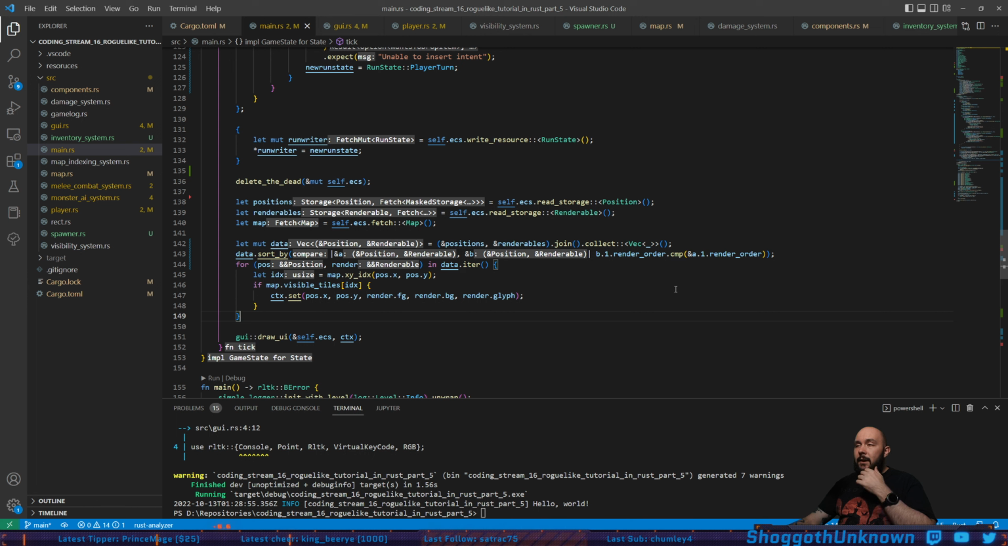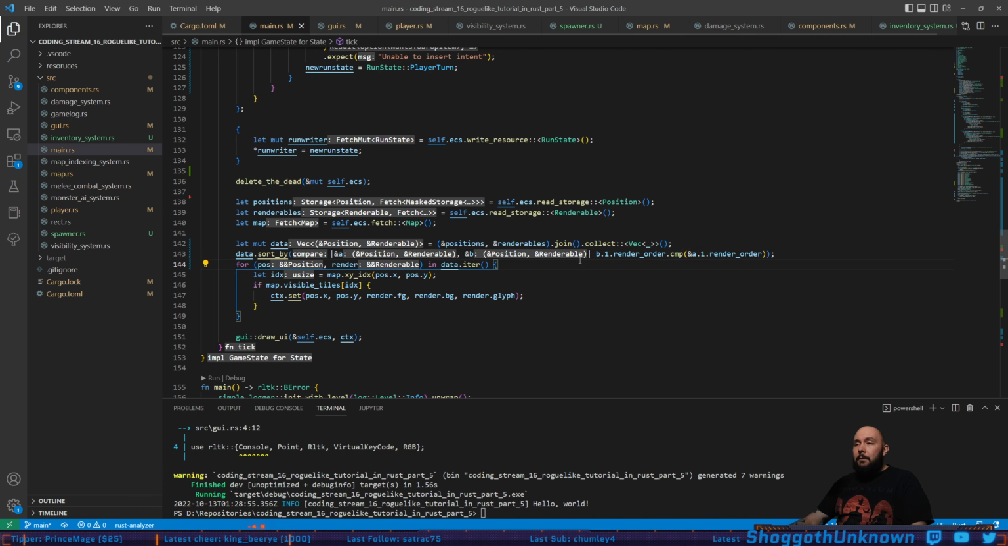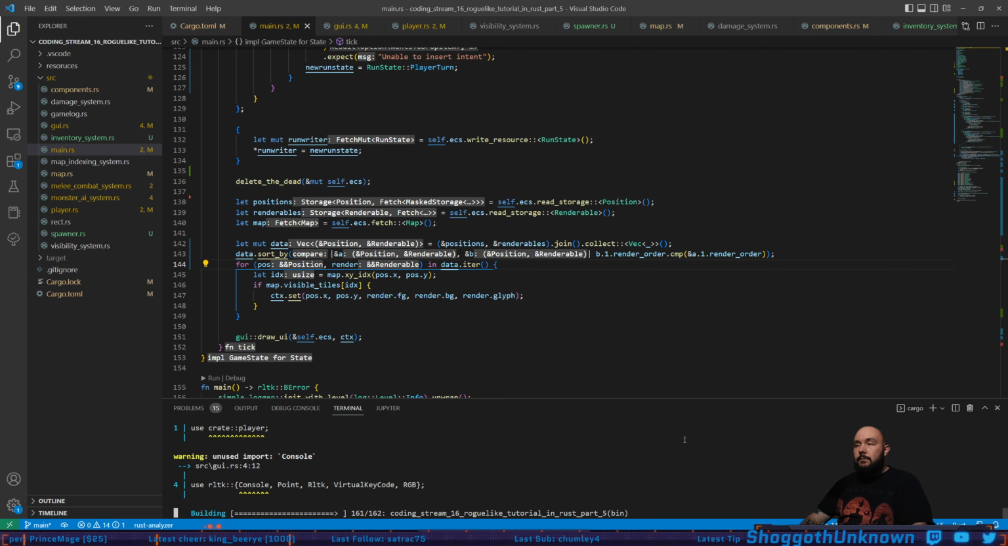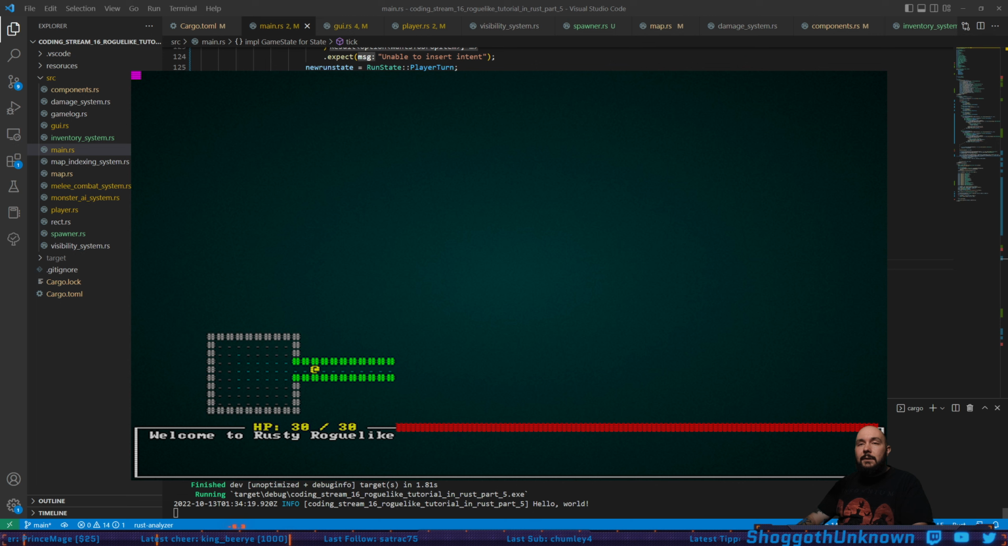So we say, no, we're comparing B to A. So I think we are sorting it in reverse order by doing that. I think if you wanted to have the player show up under things, you would do a.1.render_order.cmp and then B. But because we do B and then A, we're going to be kind of reversing the order. I think. I've never tried flipping them.